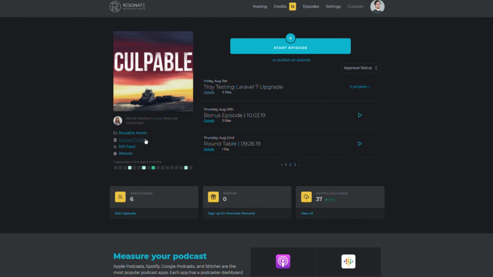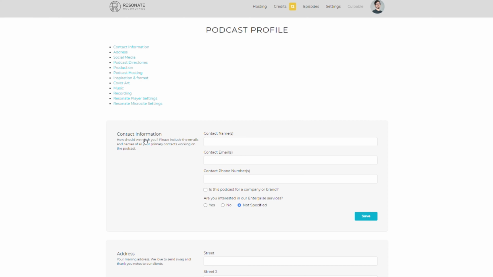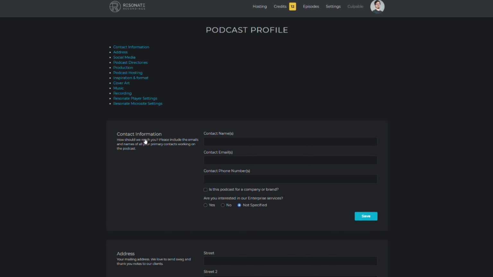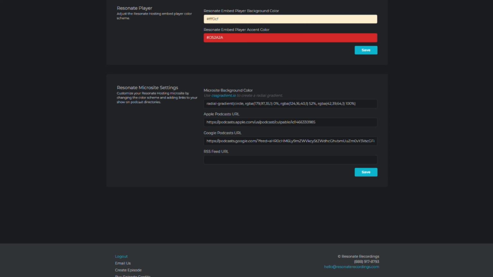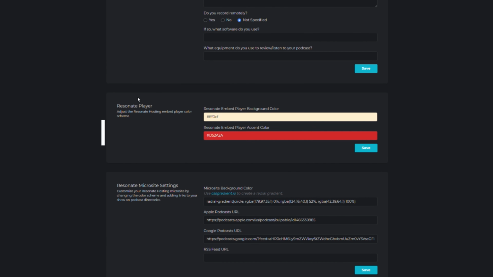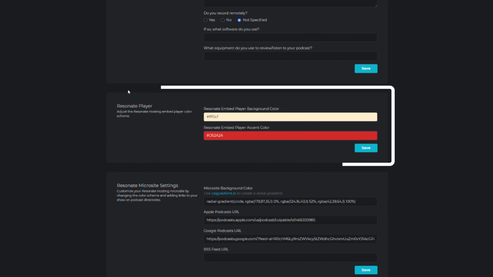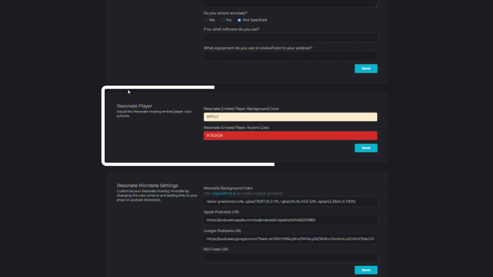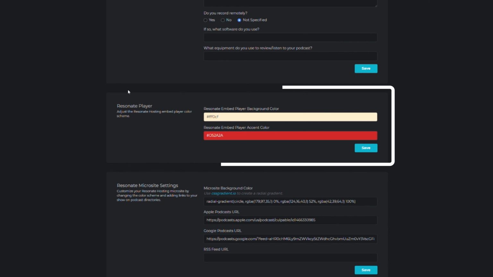Next, you can update your embed player settings under the podcast profile section. So from your dashboard, you can go to the settings tab and then click on podcast profile. Go to the Resonate player settings section. Update the embed player background color. You can update the embed player accent color and then hit save. If you have specific brand colors, you can input those here.